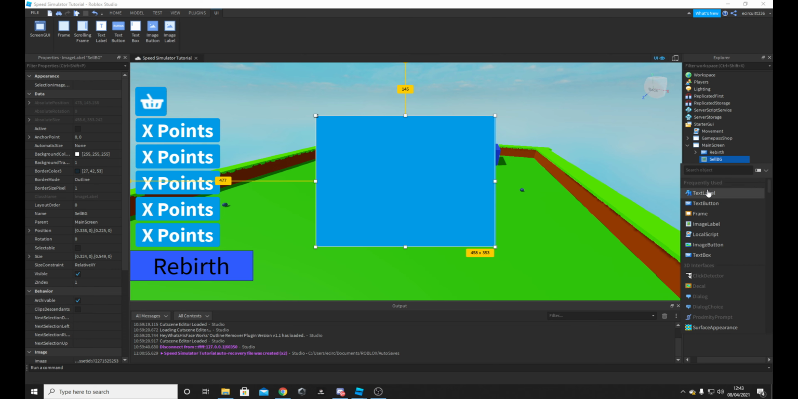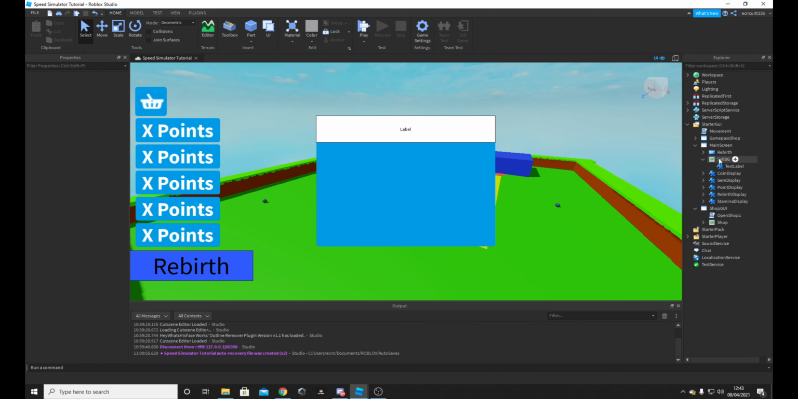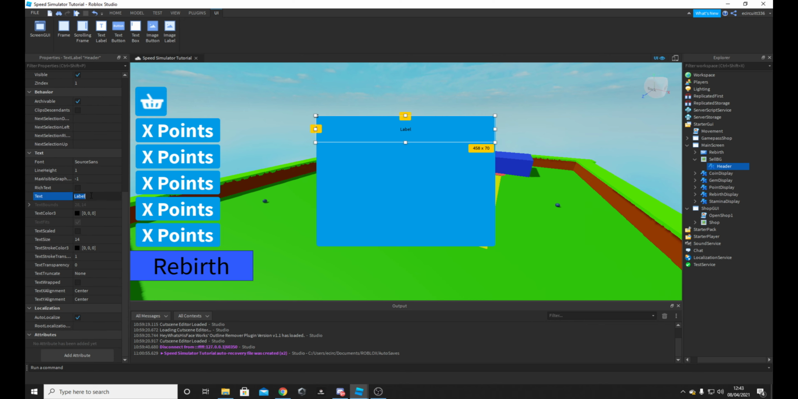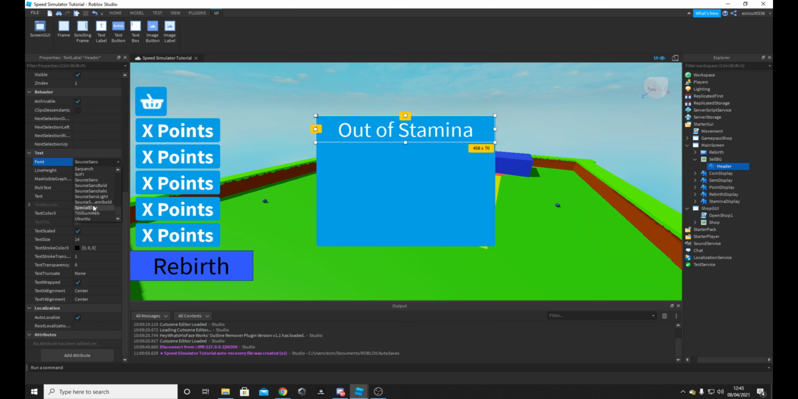Now I'm going to add in a text label. I'm going to set the position to 0, 0. The size is going to be 1, 0, 0.2, 0, and then that'll make this a nice thick box. I'm going to rename this text label to header. I'm then going to make the background transparency 1. I'm then going to change the text to out of stamina, like so. Scale that up, make it white, change the font, make it a nice sort of bold colour.